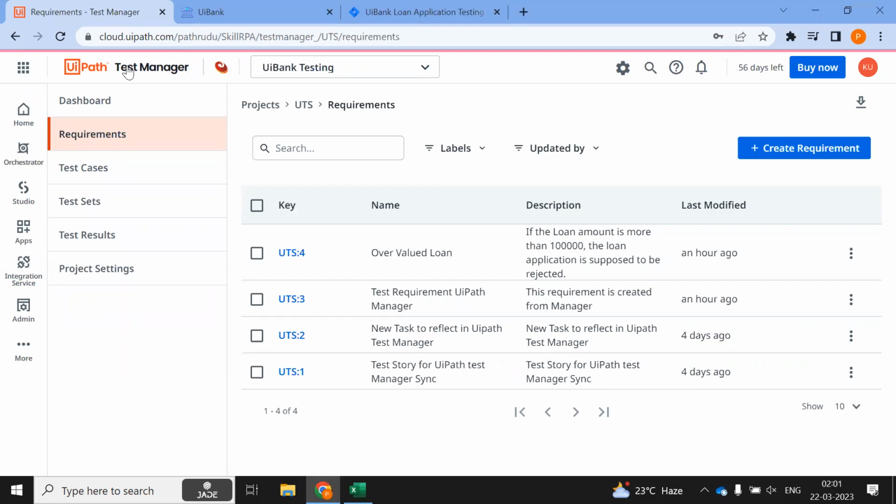Is UiPath Test Manager only for automation testing, or is it possible for manual testing as well? In this video, we are going to create a test case and perform manual testing. We are going to create the test sets as well, and we will be executing our test cases, which are manual test cases.